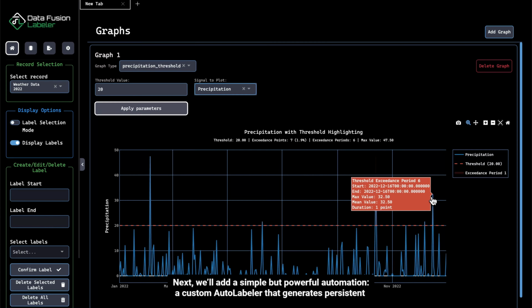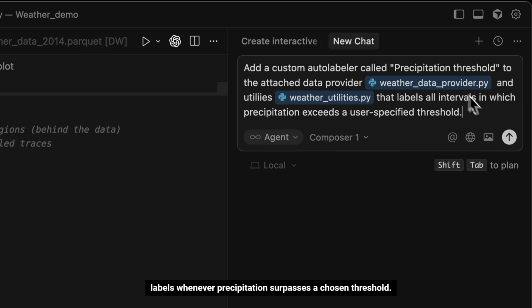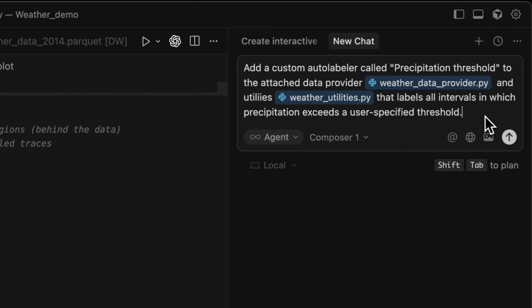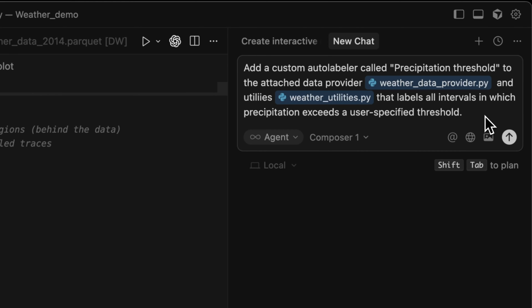Next, we'll add a simple but powerful automation, a custom auto-labeler that generates persistent labels whenever precipitation surpasses a chosen threshold. In the prompt interface, type, add a custom auto-labeler called Precipitation Threshold to the attached data provider and utilize that labels all intervals in which precipitation exceeds a user-specified threshold.